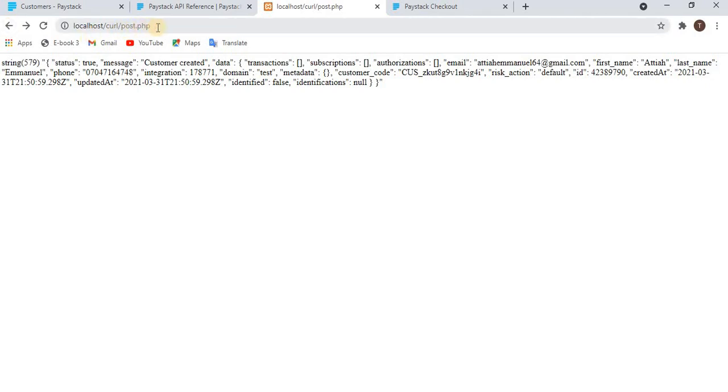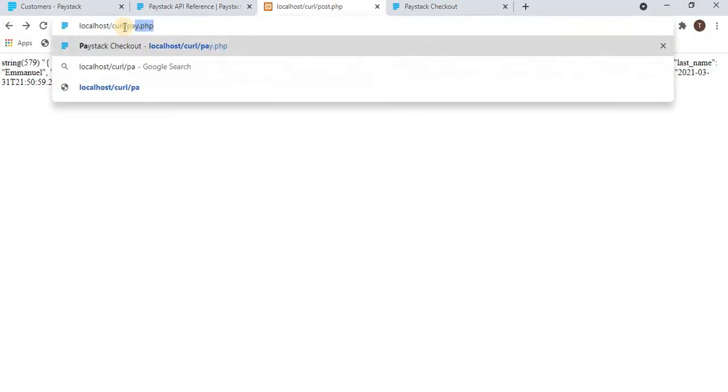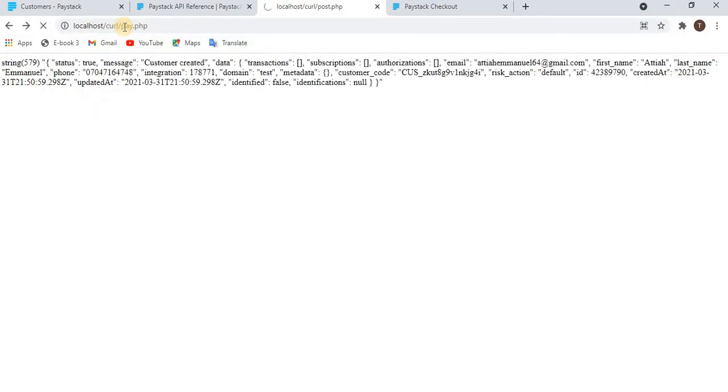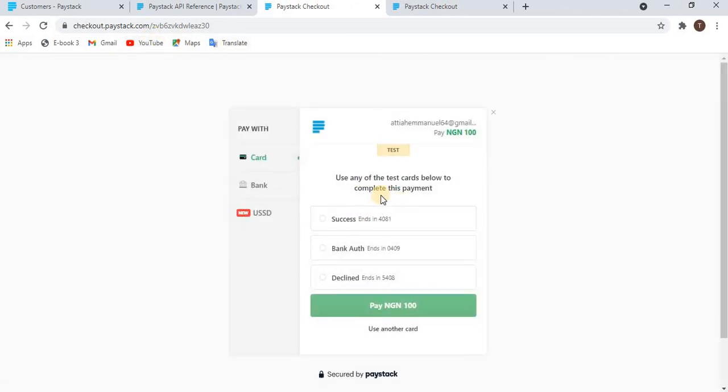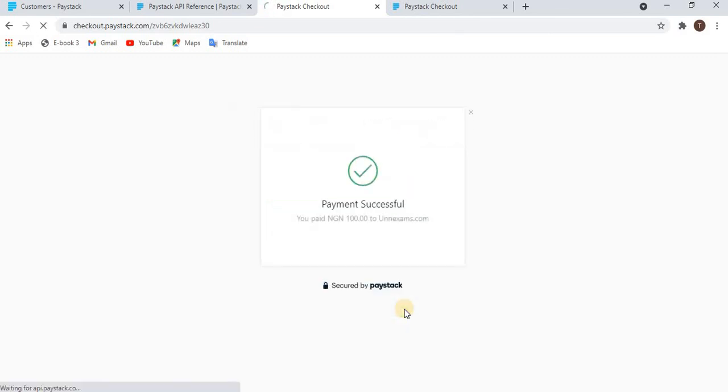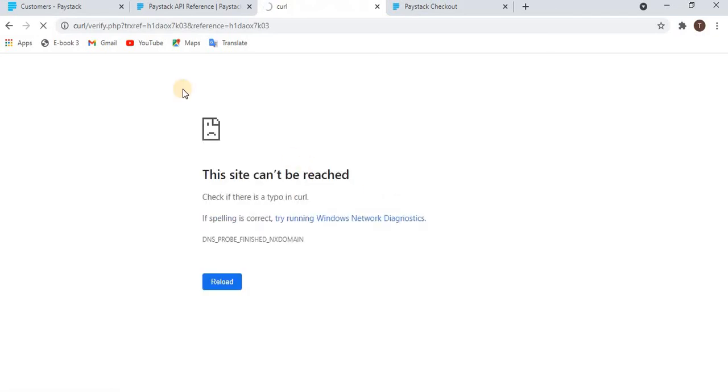So if we change this to pay.php and we try to visit that file, it's still going to open up the payment page for us. So as you can see, it has opened it again, and if you click on pay right now, and if that payment goes through, it's going to attempt to redirect, and as you can see, it's trying to redirect right now to the page that we just created, which if you look at it right now, we did not really type the URL very well, which we have to correct right now.